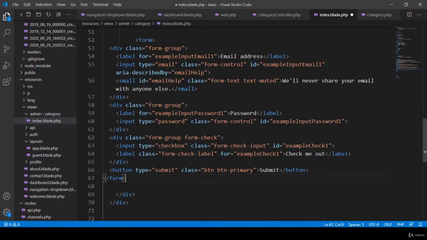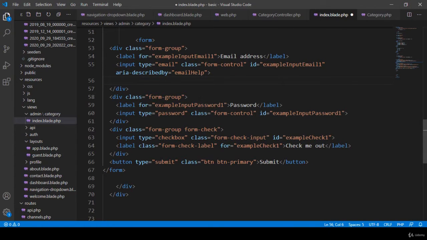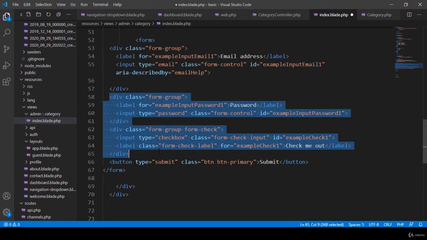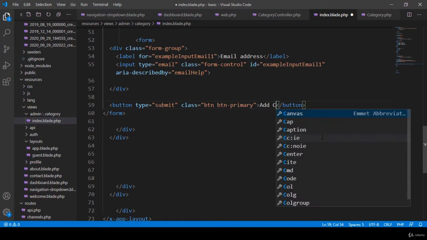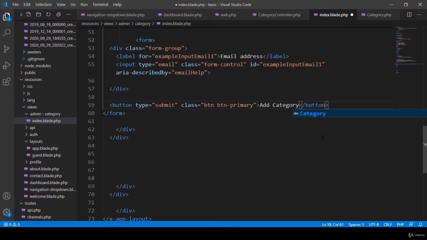Here we don't need some of the things like that small. We don't need this, I remove it. Now here I only want to take one field, that is one input field. There is another field for the password, so I don't need this. I remove everything from here. I only take one button. The button will be add category.